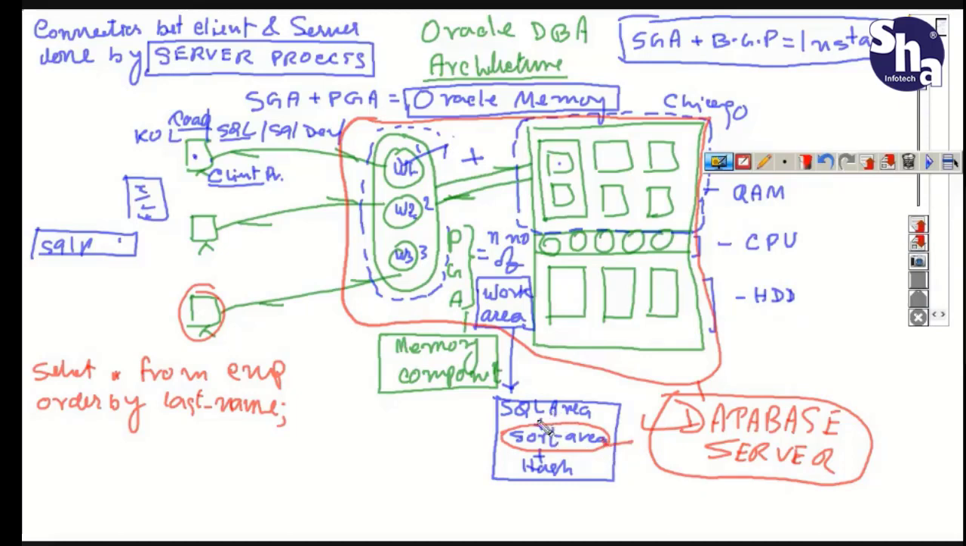Then the server process will coordinate between this and the temp data file, and it will do the sorting. And after that, the result will come to the requesting client.